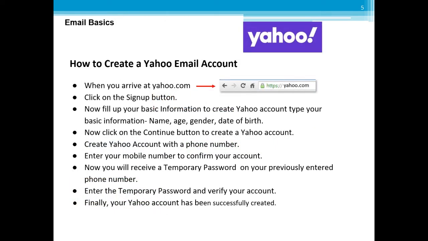To create your email account, go to your browser window and type in yahoo.com. Now click on the sign up button, fill out the form, adding your name, your age, your gender, and date of birth, and all the other information as requested on the form, and add in a phone number just in case you can't remember your password, and they'll be able to send you a temporary password so that you can get back into your account.